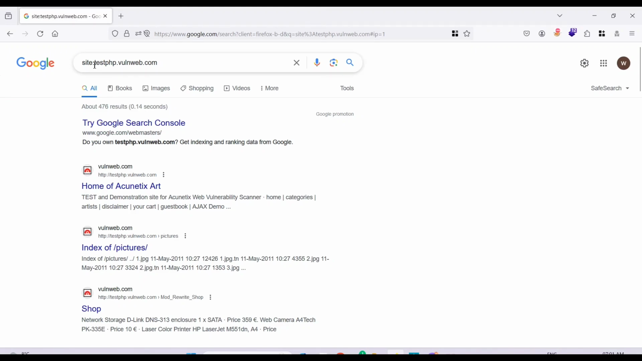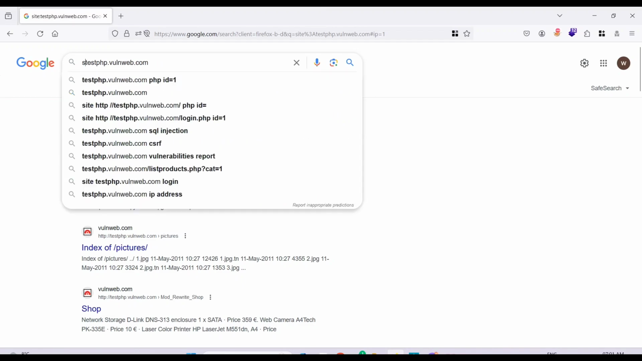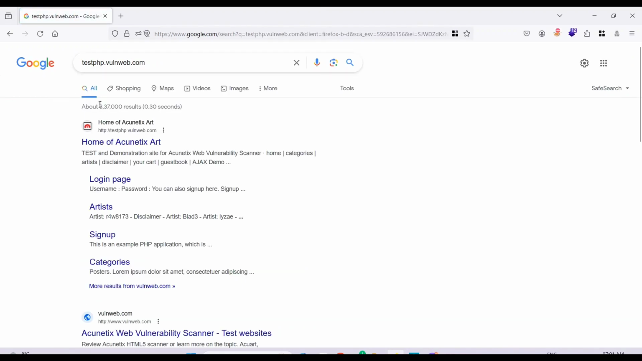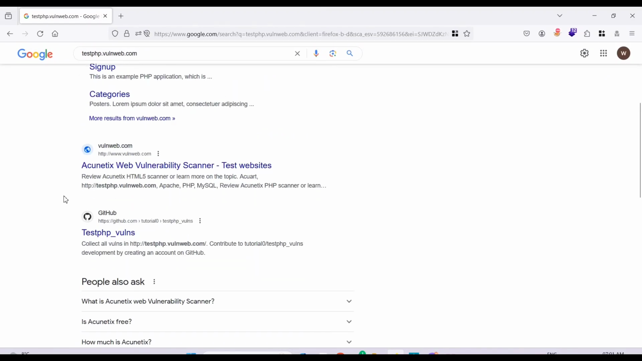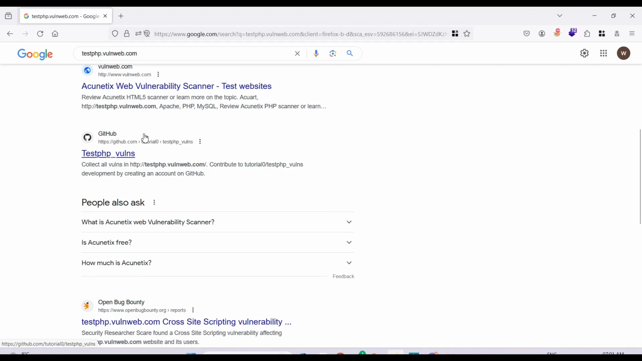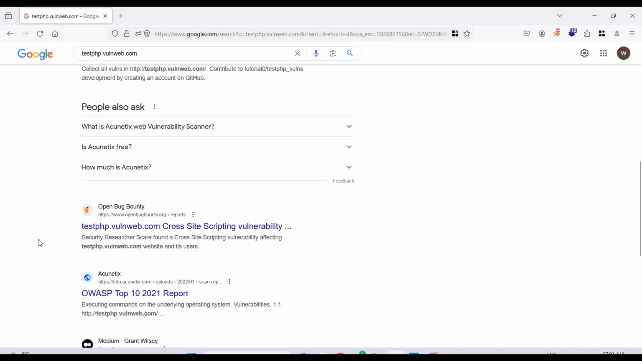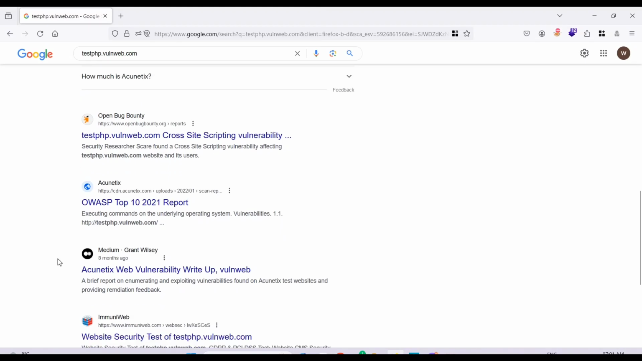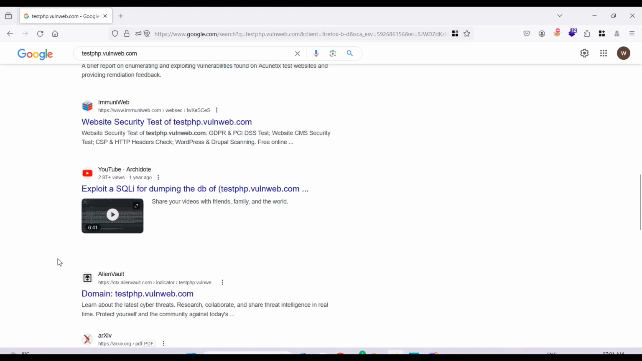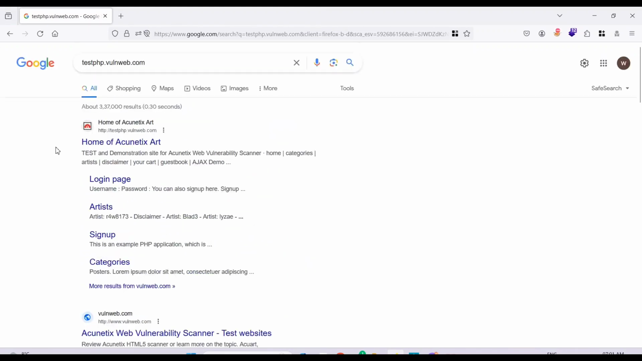If I don't use the site keyword, let's see what happens. Now you can see it fetches about 337,000 results. See the difference? Because most of the websites are not this website. Like you can see here it's GitHub and other websites. So you can understand how the site keyword works.